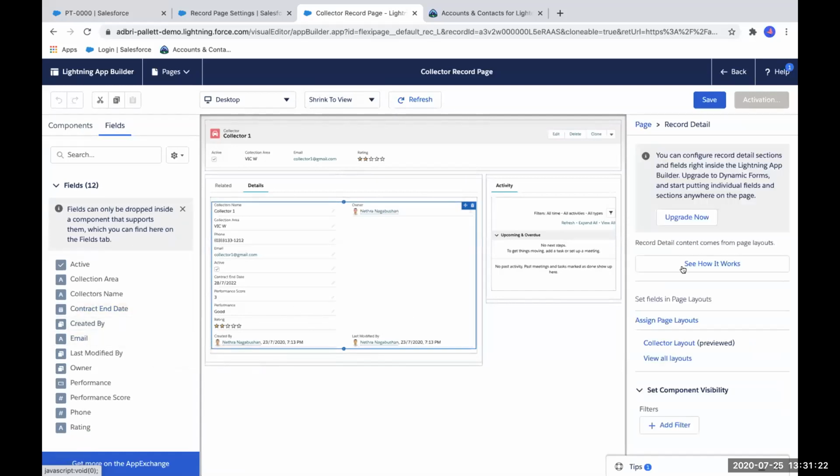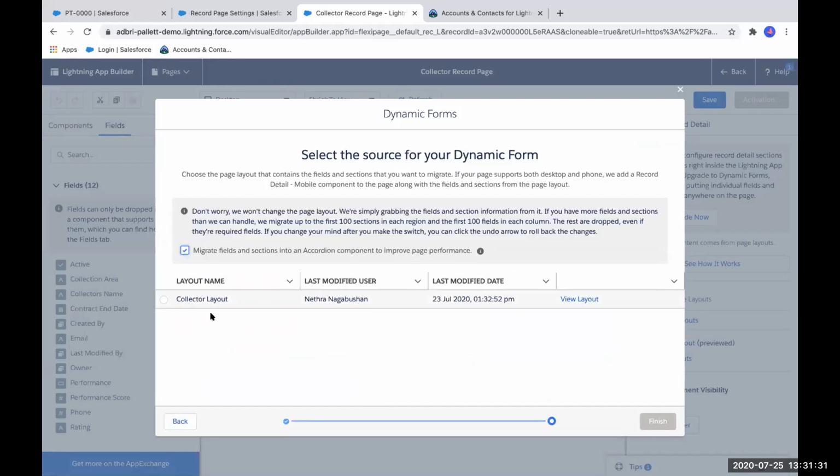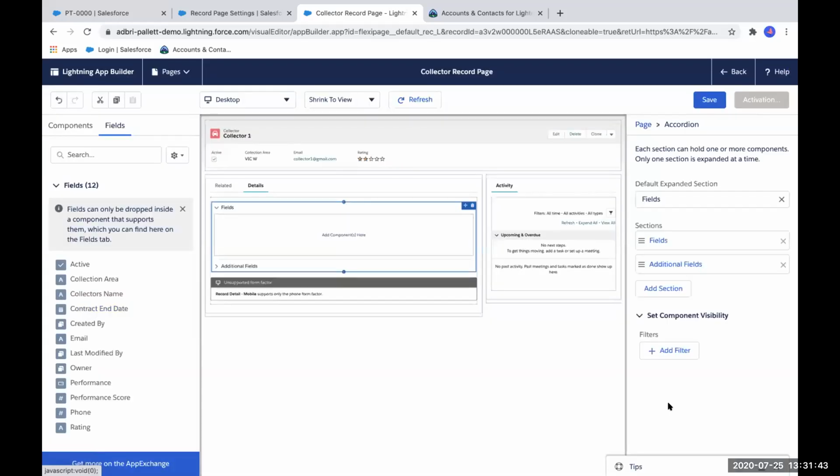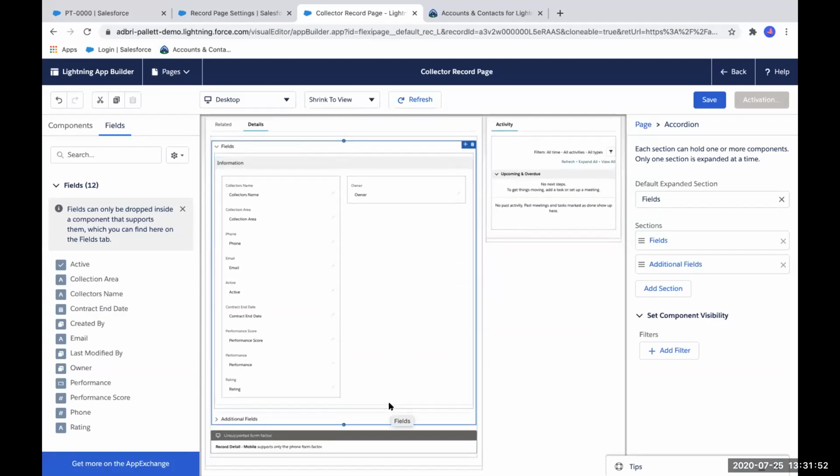So let's go ahead and upgrade this page. It'll open up a wizard for walkthrough. Just follow the steps. Currently, this object has only one page layout, but if you did have multiple, you can upgrade all of them in one shot. Notice something that changes here. Remember, dynamic forms only work for custom objects, right? It's not supported for standard objects just yet.